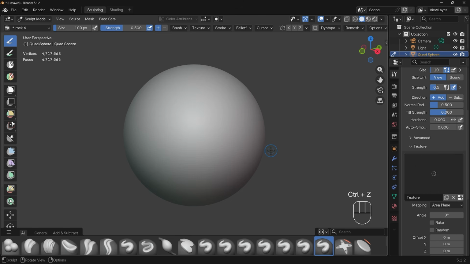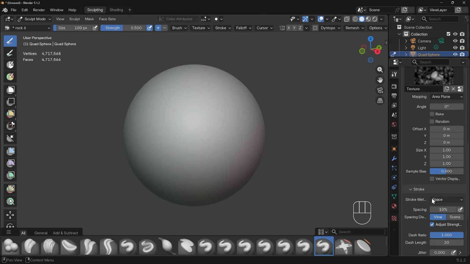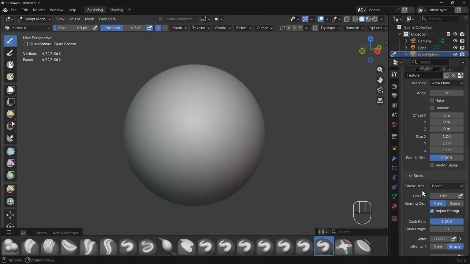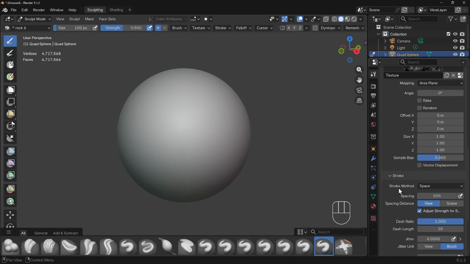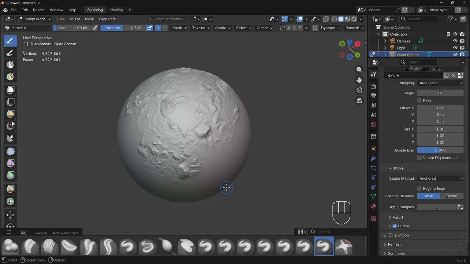So I'll undo that. What we need to do is scroll down and go to the stroke method. The most effective I've found under the stroke method, if I just bring that out, you can read that there, is the anchored method. This is nice because I can click and drag and it will open up the texture like so. And so I can do a little bit of overlap and it creates this wonderful rocky material all over my sphere. And you can see me adding detail to my object.